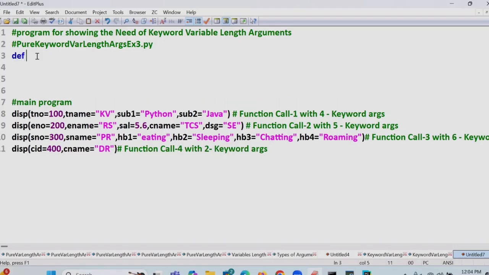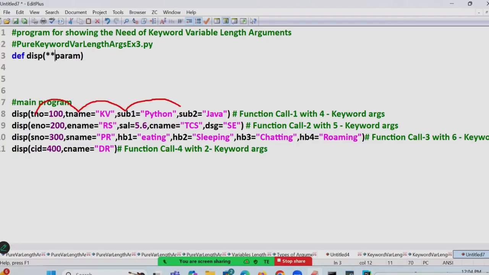How to define, students? def display. Take one parameter, which is preceded by double star. What is the double star? Double asterisk symbol. What will the first asterisk do? What will the second asterisk do? I am telling. First asterisk will receive all these keys. Second asterisk will receive all the values and store them into this star.